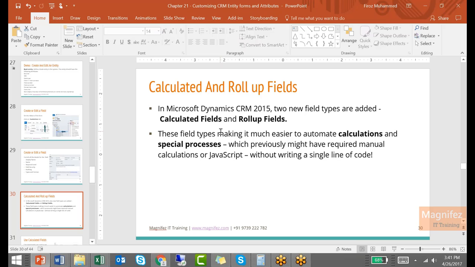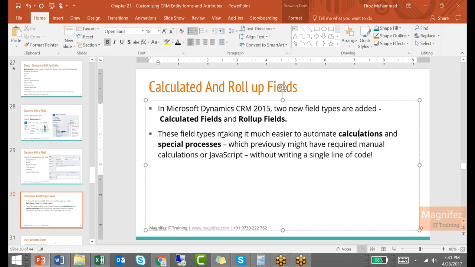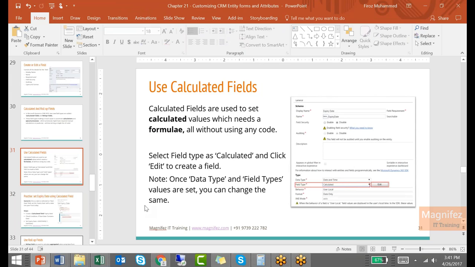So now with the introduction of calculated fields, we can do it without writing even a single line of code. So we can do the automated calculations. That's what we are using calculated fields for. And rollup field means if you want to do any kind of aggregated operation, such as finding the sum of the values of some fields, then you can use rollup fields. So these are the two fields we are going to look at.